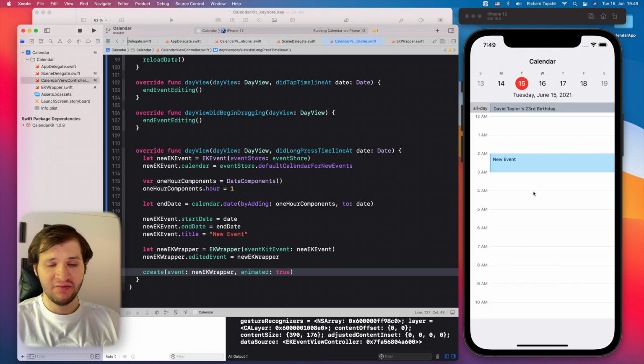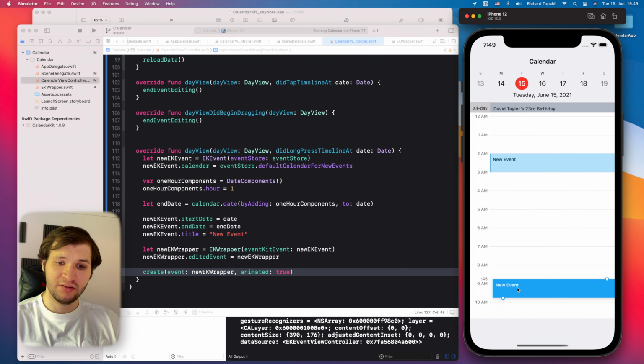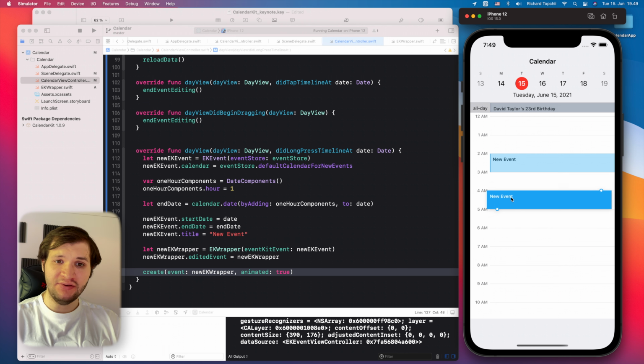But what I would like to have is another control popping up, similarly to Apple's calendar. So for example, when I finish dragging, there will be a menu asking me to enter some other information. For example, change the title and probably cancel the event creation. So let's implement that functionality.